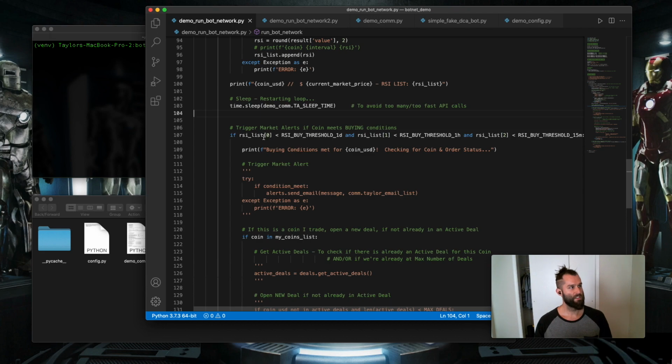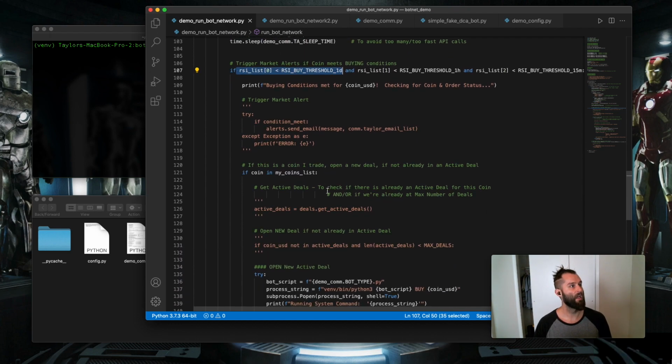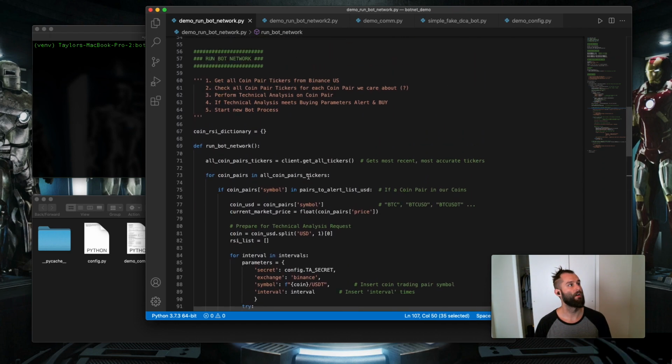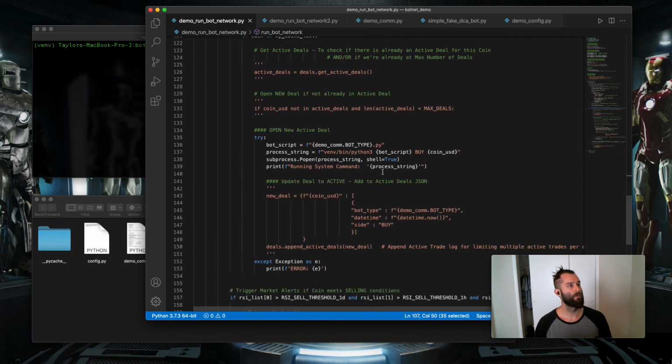And then here we just have this really simple check: if the RSI is under all these values that we want. So if the 1 day is under this, if the 1 hour is under this, if 15 minutes is under this, then we'll send an alert, and that's actually where we'll open the deal. So this is, I think, a simple part, but maybe one of the more novel and better pieces of my network here.